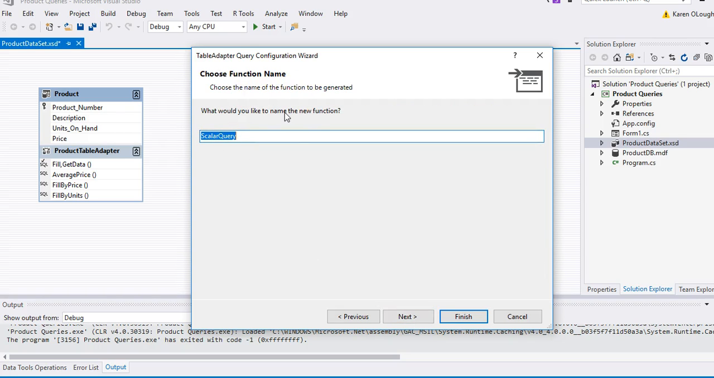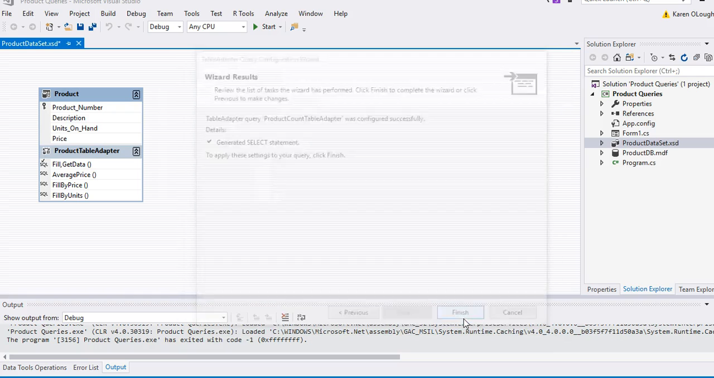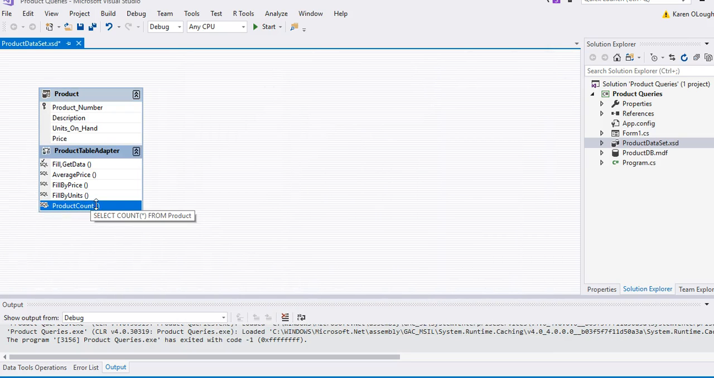And what would you like to name the function? Well, since it's doing a count, and it's from products, I think I'll name it product count. So this is very similar to what you're going to be doing in exercise number 5. And so this is a general select statement. To apply these settings, click finish. I click finish. So we have just created product count, and it's going to select the count from the product. I'm not exactly sure what that does, but that's what it's going to do.